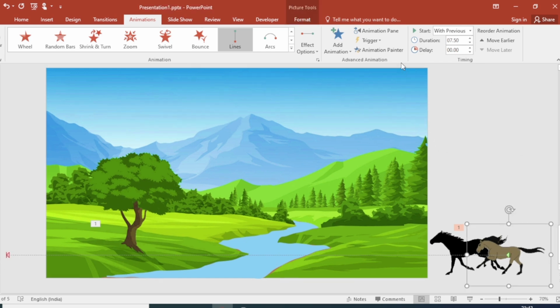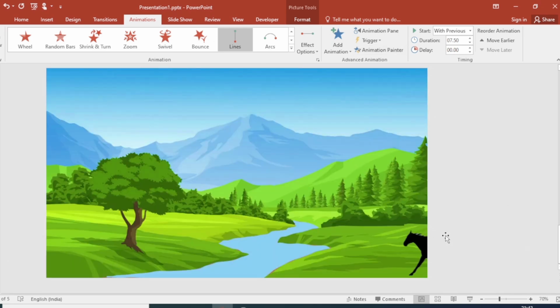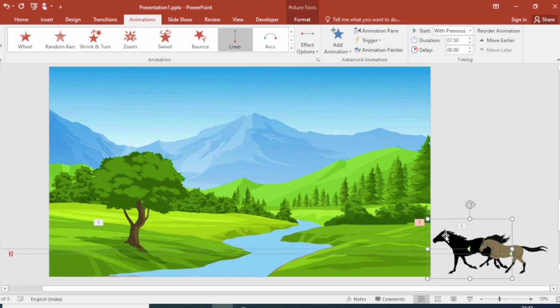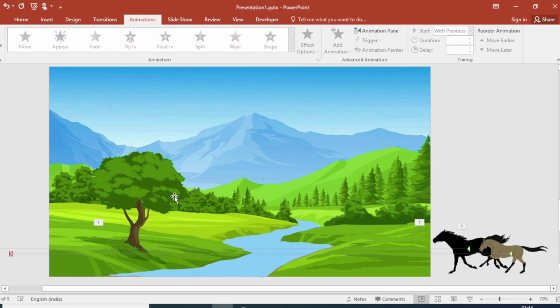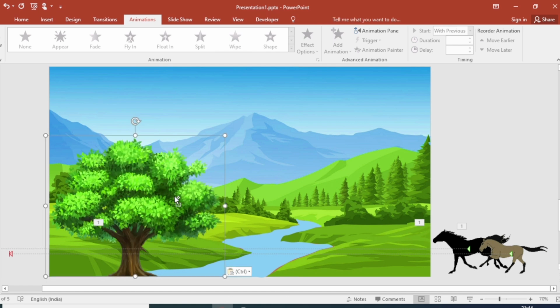Select and click on Animation Painter and apply on this horse. Now add tree image and we will send horses from behind the tree so as to get a better view.